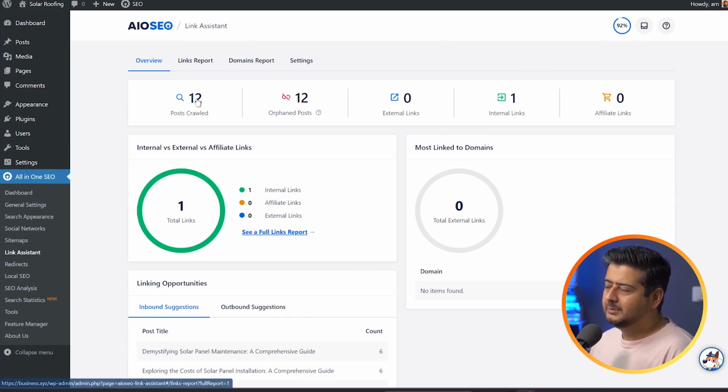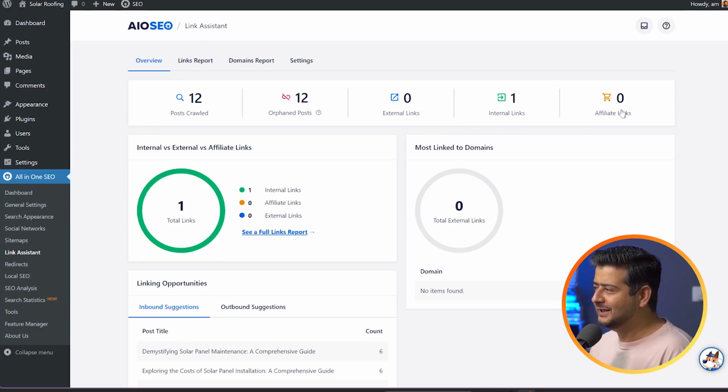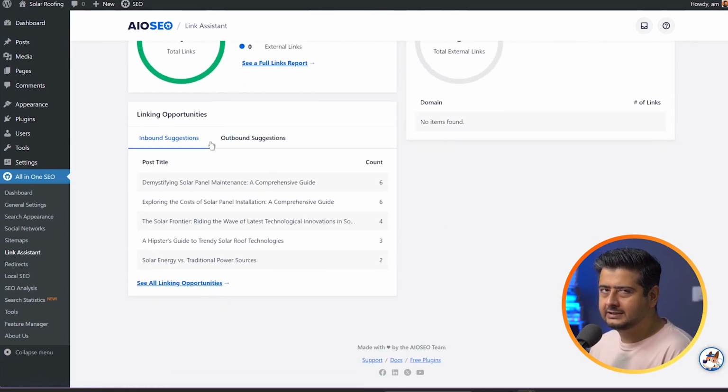Here, what it's telling me is that 12 posts have been crawled on the site. 12 posts is few, because this is not an actual site, just a demonstration website. There are 0 external links on my website, 1 internal link and 0 affiliate links. So the entirety of my website's history with respect to links is all available here. I can instantly understand if I have affiliate links, how many links I have, what links, and what domains I am linking out to. All this information is available here.